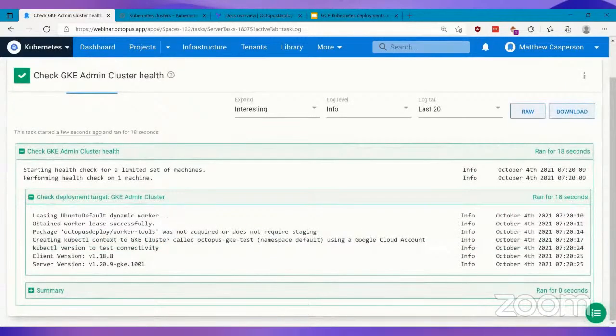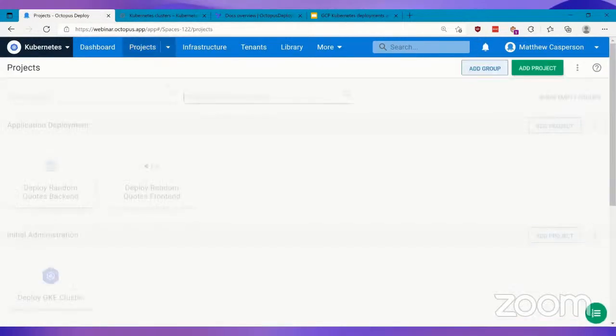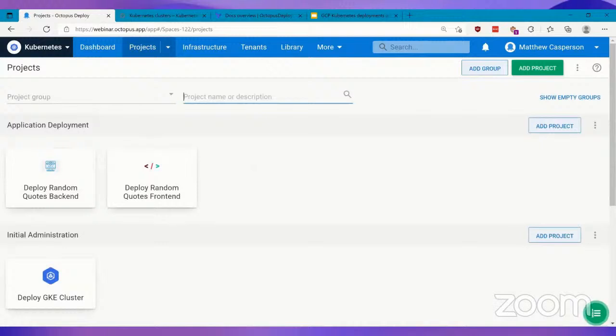And there we go. So the health check is passed. So now that we have our root Kubernetes target, the next step is to create application and environment-specific deployment targets that will be used to deploy the front-end and back-end applications.